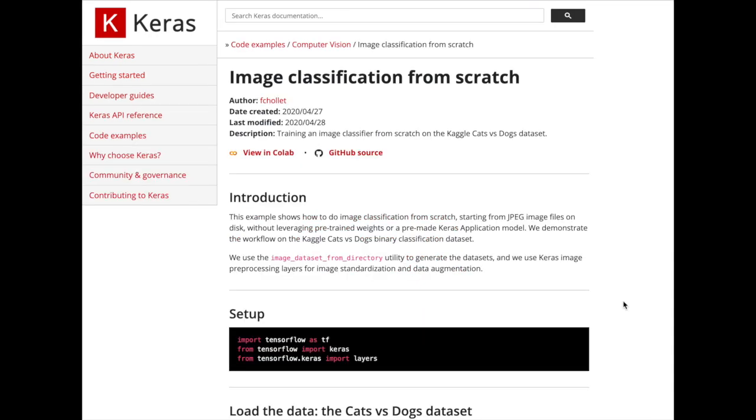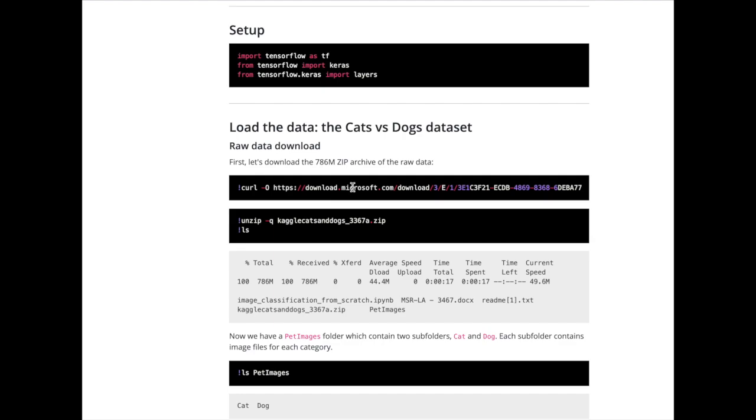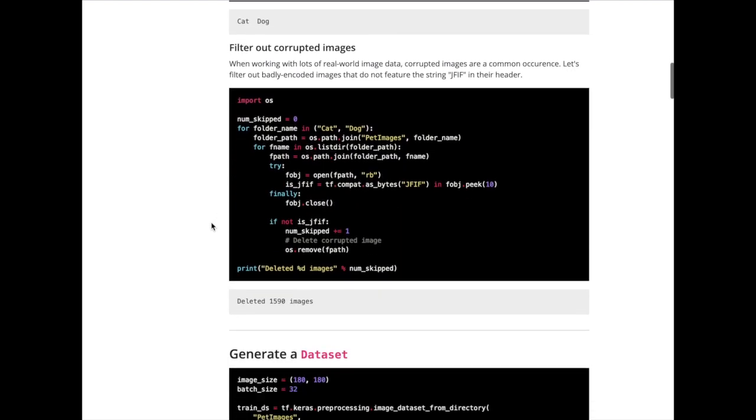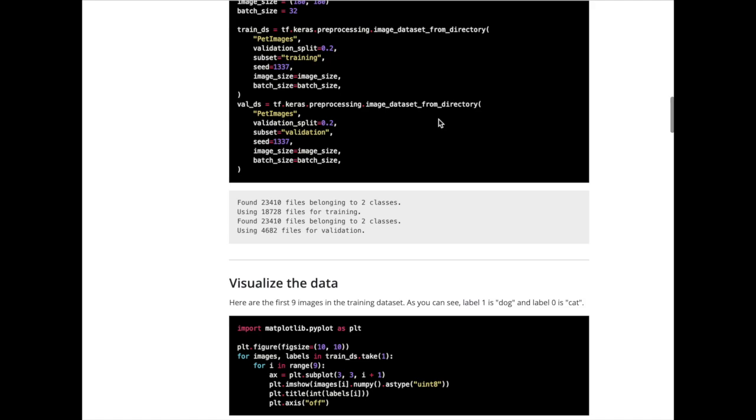As a quick preface to the video, here's what you will learn. You'll learn how to download a dataset from a link using shell commands in a Colab notebook. This dataset will now be on the disk, and we have to pipeline it from the disk into the working directory to pass it to a Keras model. You'll learn how to do this with the image dataset from directory Keras function.